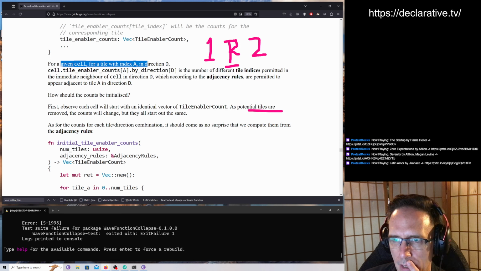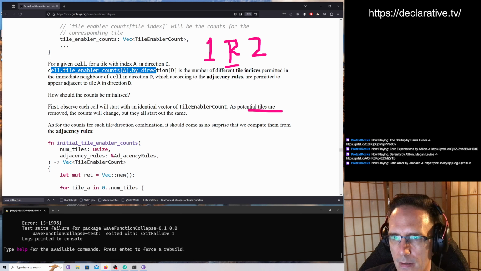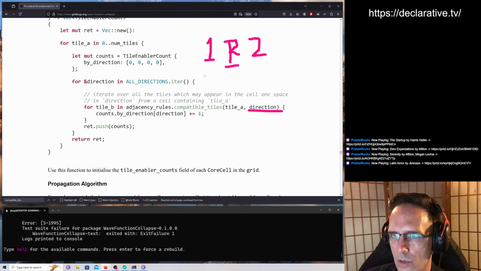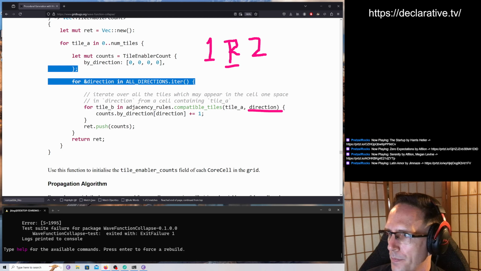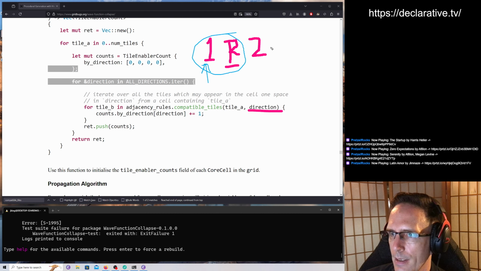For a given cell with a tile index A, in direction B, this cell tile enabler counts of A, by direction of B, is the number of different tile indices permitted in the immediate neighbor cell in direction B, adjacent to tile A in our direction B. So I'm going to assert, or just try asserting, that 1 here in our example is tile A. That they mean this is tile A. And that these two together means 1 in direction right, this one is tile B, what we're looking for.